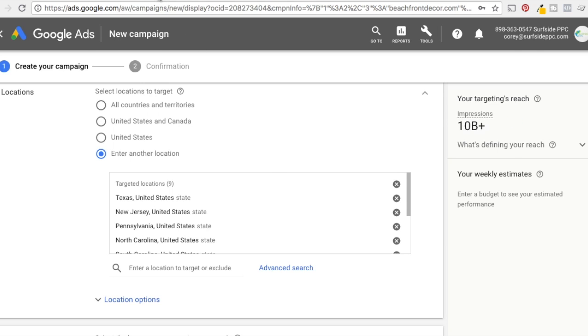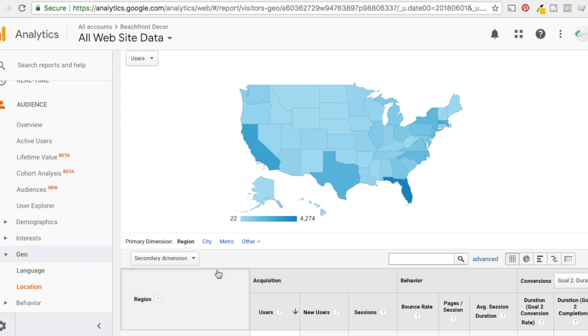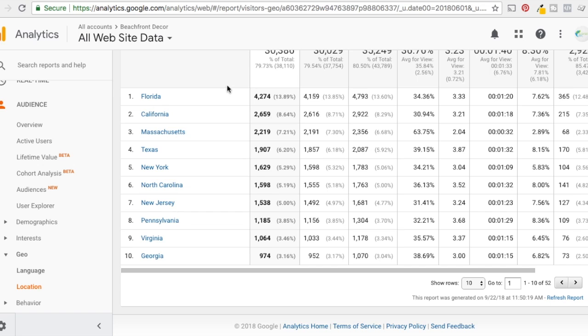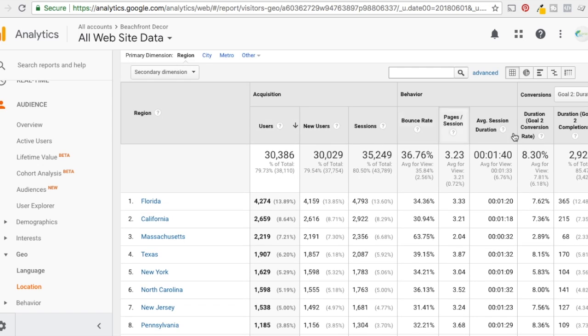But use your Google Analytics geographic data to dictate what locations you're targeting. You can also use conversion rates and things like that to see where people drive the most sales.